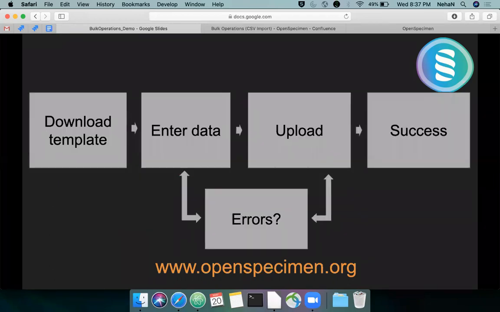So what do you have to do when you want to do a bulk import? First of all, download the template from OpenSpecimen. That is the first and foremost important thing. When you download the template, it will give you an empty file with just the headers, where the user can then enter data into the file and import it back.